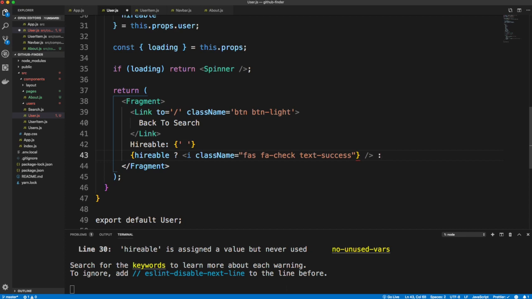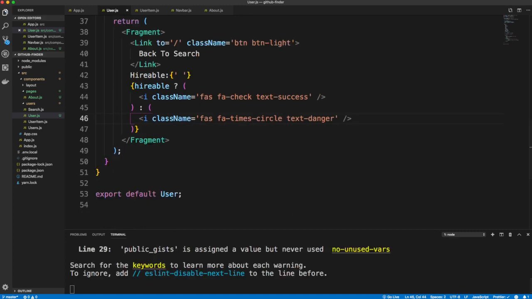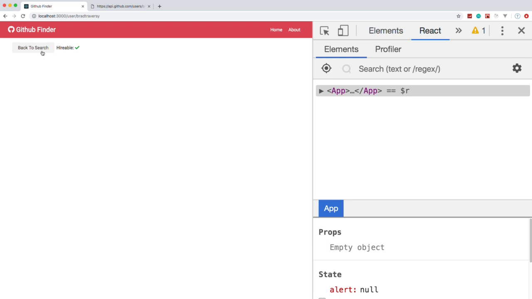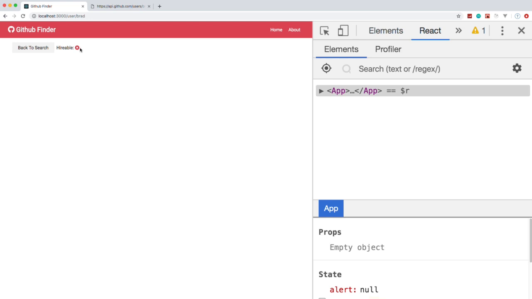Else, then let's show a different icon. Whoops, this curly brace should actually be here. Let's make it text-danger, so we'll make it red. And the actual icon name is going to be fa-times-circle. Okay, so let's save that and see if that works. Okay, so we get hireable and we have a check. If we search for someone else, say this guy, hireable, he has an X. Okay, cool.